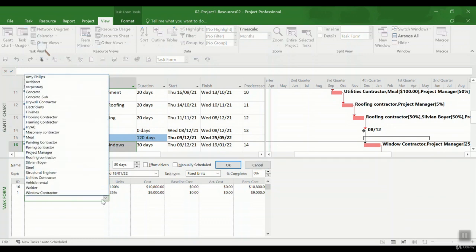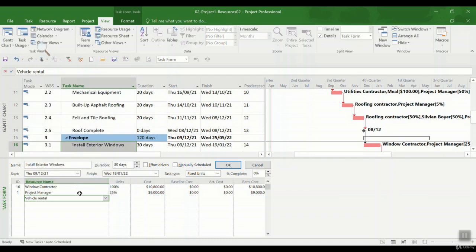If I click here and I just scroll back, I should see, for example, what cost I have here. For example, I have meal here and I have vehicle rental because the project manager wants to rent a vehicle in order to go to the site. So you put it here, you press OK, and now it's added.